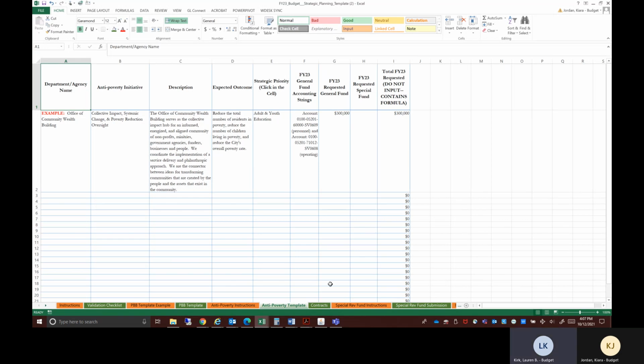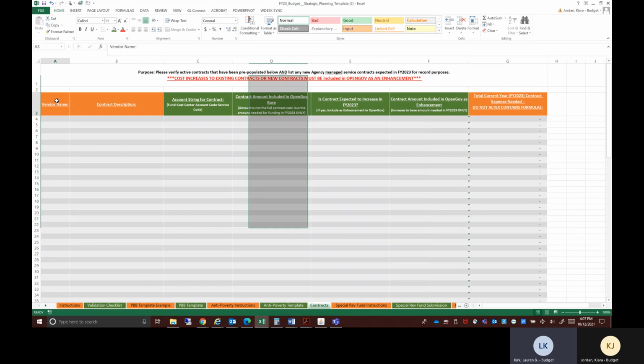All right, the next tab is the contracts tab. This has been pre-populated for you for the first two columns based on the active contract listing found on Procurement StarNet website. If your department has contracts, these are listed for you, so we are asking you to provide us the accounting information and then with the amount that's included in your base, whether or not the contract is expected to increase, and if it is expected to increase, the amount that is included in OpenGov as an enhancement to this contract.